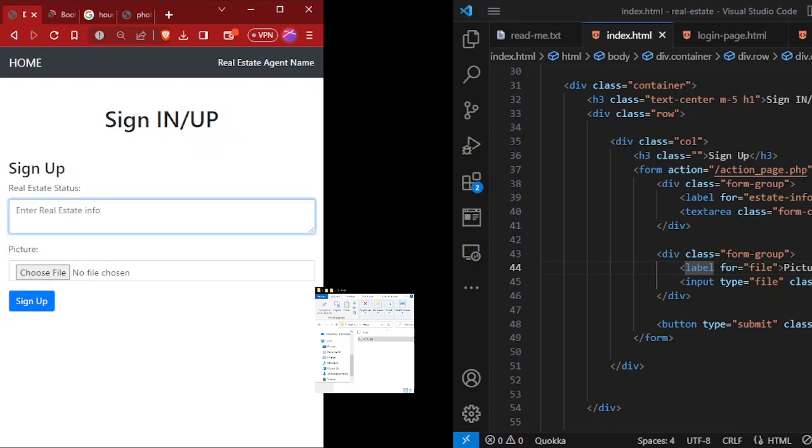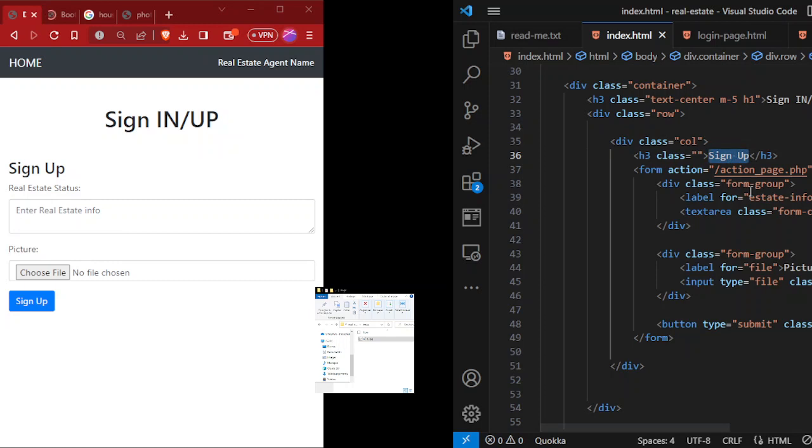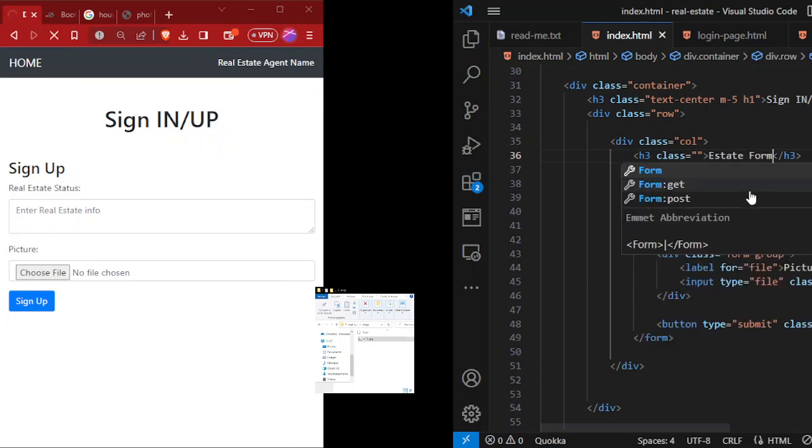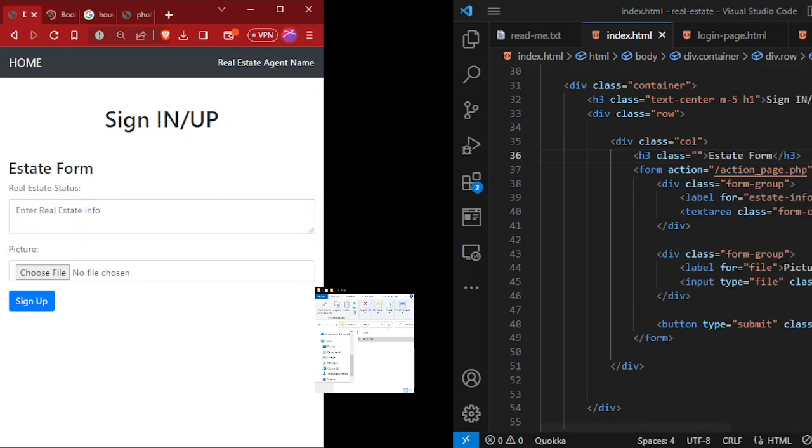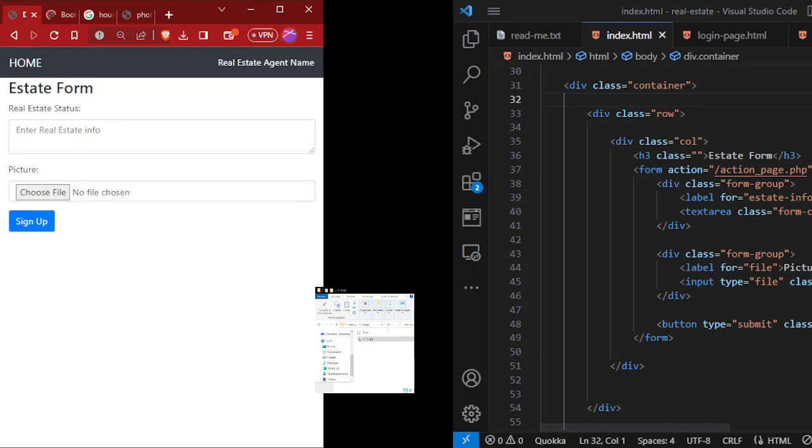Okay, so it's no longer called sign up. You say estate form. So on the estate, this sign up, guys. So on our estate form we have that estate form. Oh, Control Z. Okay, let's actually have our estate form here instead. Estate form, because you see it was boldly written on.